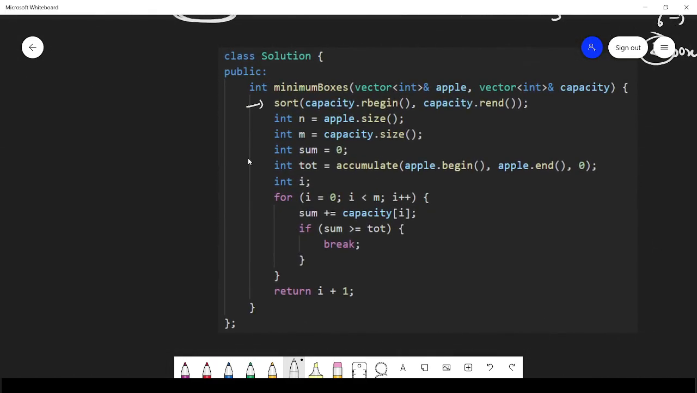So first we are sorting this capacity array in descending order, using rbegin and rend. Then we have declared 2 variables, n and m: n as the apples size and m as the capacity size. And then we have declared 2 variables, sum and total. So this total is nothing but the summation of all the apples value, the summation of all the apples. And this sum is what we are going to take while iterating over the capacity array.